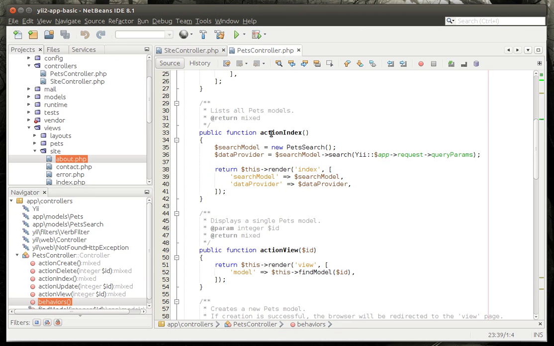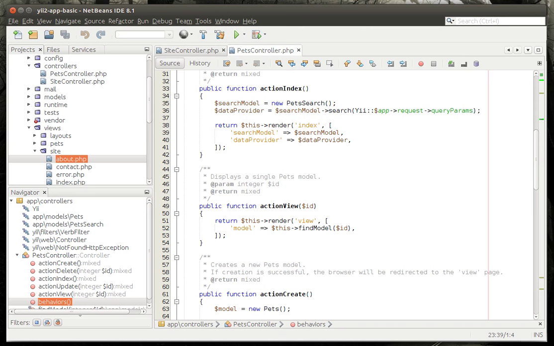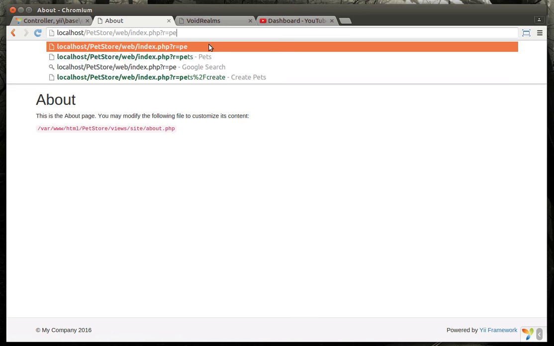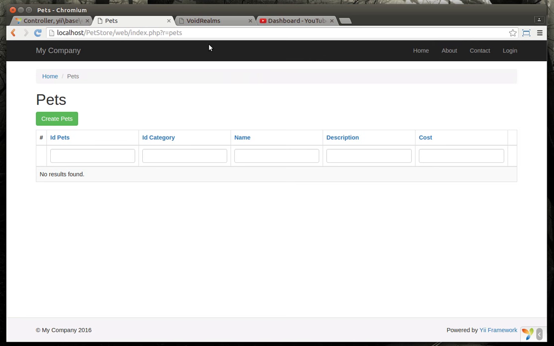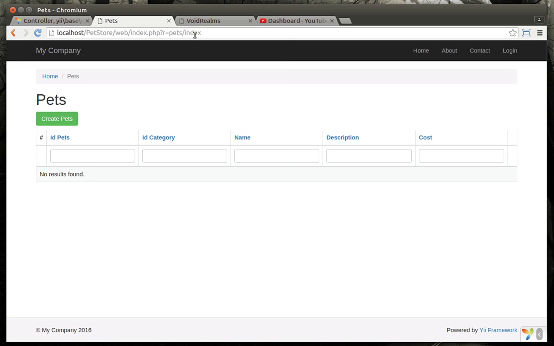Man, it's been one of those days. But same thing, we've got action index, view, create, update. Those are basically routes that we can go to. So let's go out to our, and we don't have a link in here, but we can just go to pets, ta-da, and there it is, in all its glory. Now by default, it's going to do index. So this is the same thing as doing slash index. It's the exact same thing. It's just going to do it by default.